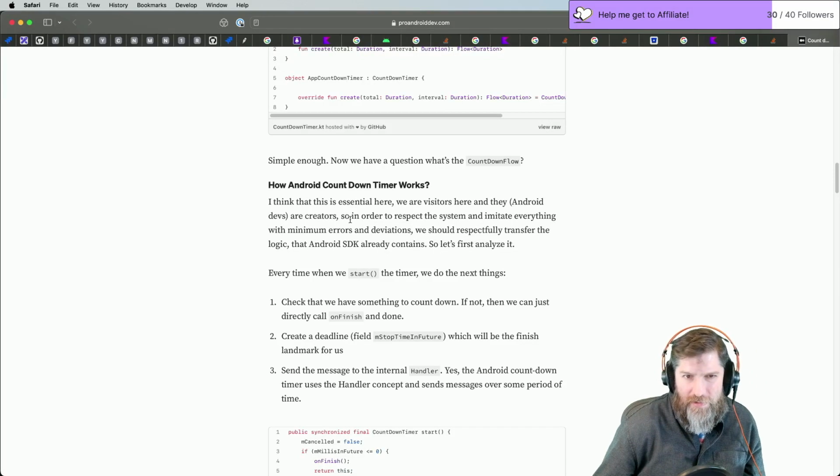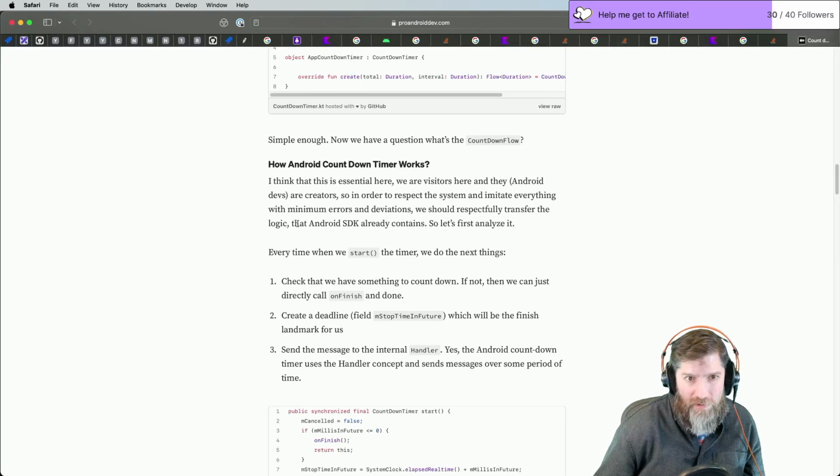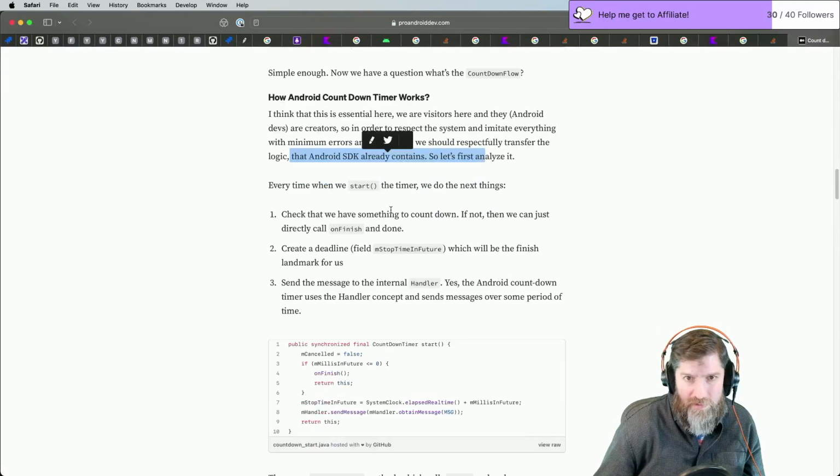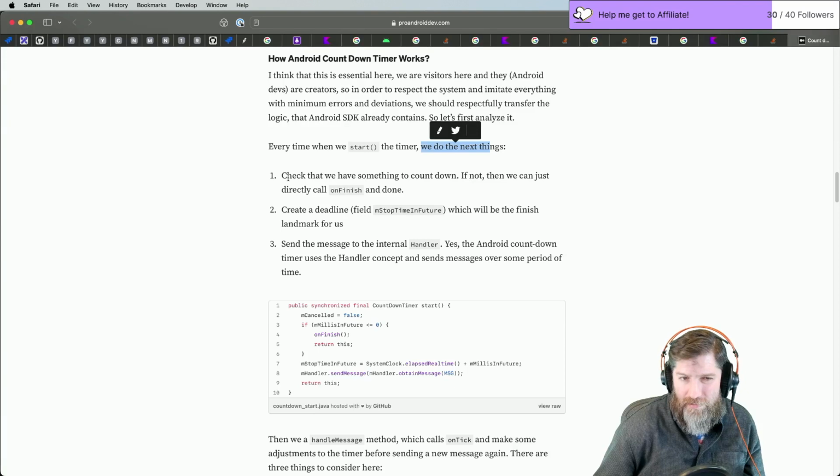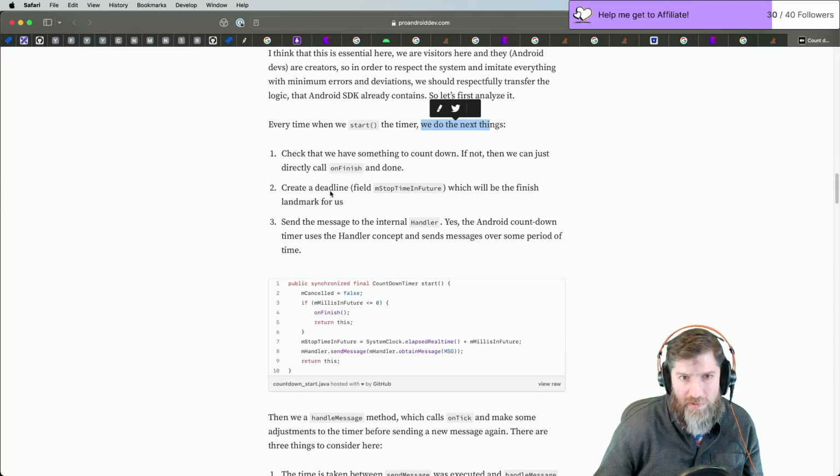The Android devs are creators, so in order to respect the system and annotate everything with minimum errors and deviations, we should transfer the logic that the Android SDK already contains. So let's first analyze it. Every time we start the timer, we do the next things. Check that we have something to count down. If not, then we can just directly call onFinish.